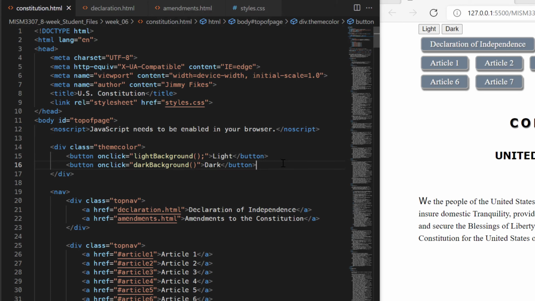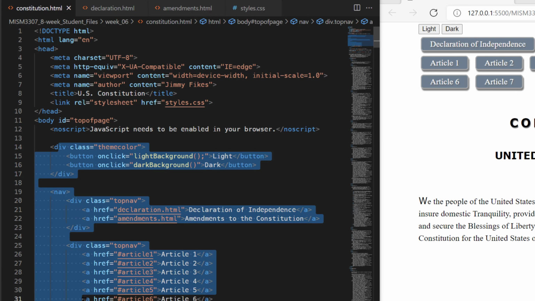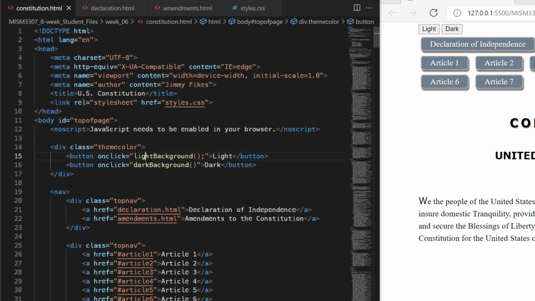When I saved this, we could see the buttons appear. Notice they're appearing above the nav buttons at the very top, and that's because in the code it's listed first before the nav buttons. But we're going to change the location of these in CSS and put them in the upper left corner of the browser window. Just like we put the top of page link in the bottom right hand corner, we can put those buttons in the upper left hand corner.